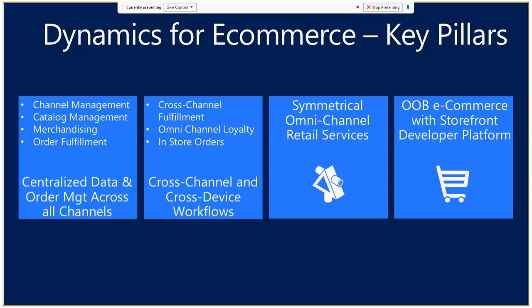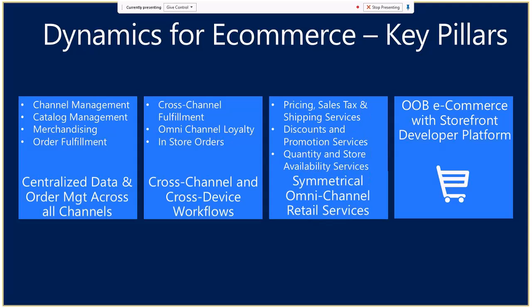The next pillar is about symmetrical omni-channel retail services. The entire Dynamics for Retail is based on a set of services made available at the channel. These services can be reused across any channel. For example, the services for pricing, sales tax or shipping can be the same as what would run in a point of sale, and can run in the online store.